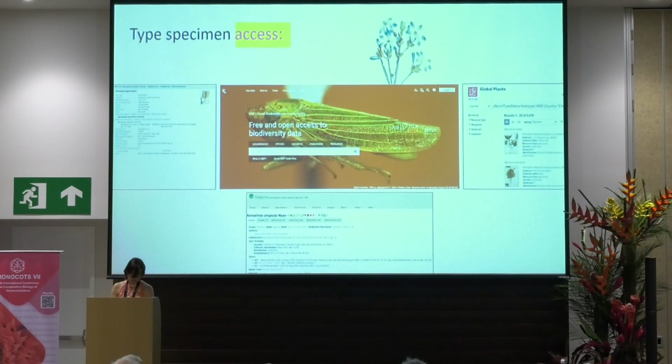Fortunately, worldwide efforts in collection digitization and imaging make it more possible to locate, consult, and study type specimens. Here we can see some of the online databases that I'm sure you all use and know: GBIF and JSTOR Global Plants, and some institutional databases like Tropicos or the Smithsonian, but many more exist.